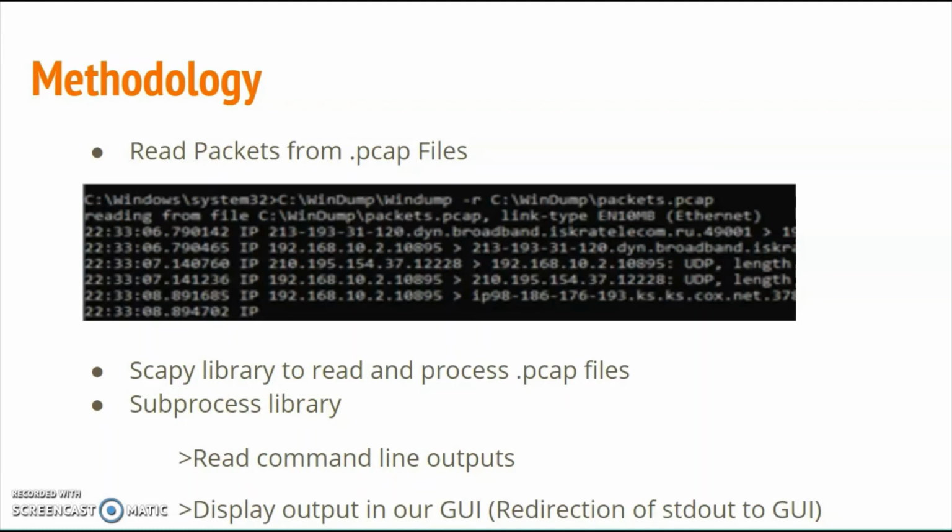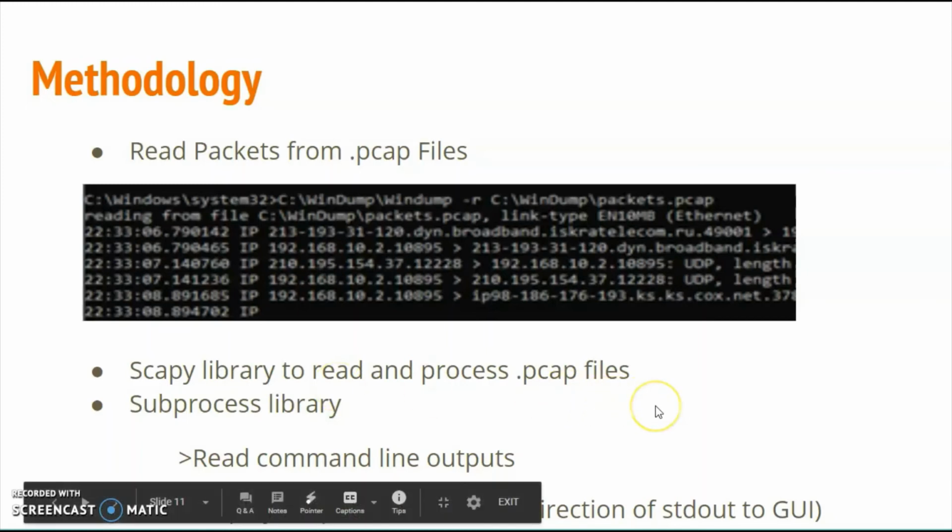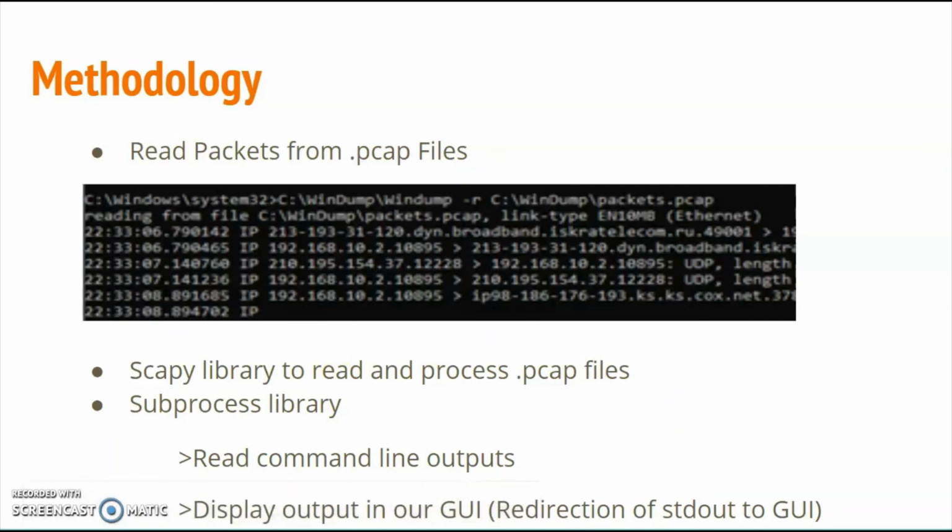The subprocess library is an important one because we will not be displaying our result on the basic command line. We have another debugger in our PyCharm that we'll be using. So in order to display the information there, we will use the subprocess library. It will basically read the output being presented on the command line and redirect it, as it states here, to our graphical user interface, which I'll be showing you further.